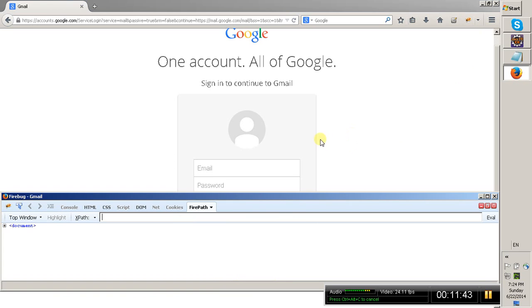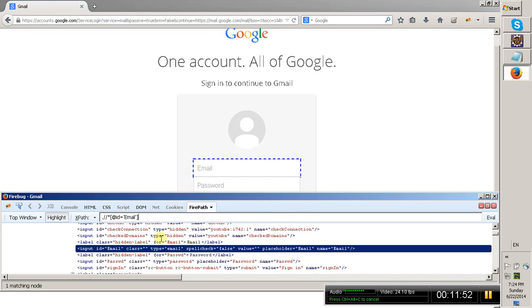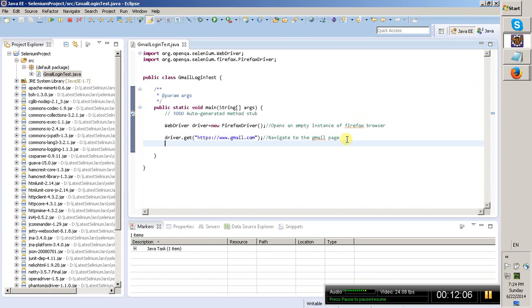So now the Firebug will open up. See here, the Firebug has been opened up. So click on this arrow mark, and I want to identify the email field. So simply mouse over onto that. See that it is showing these properties, email, and also it is saying name, and we have this XPath highlighted here. Okay. Now I will use ID because ID is the first priority.